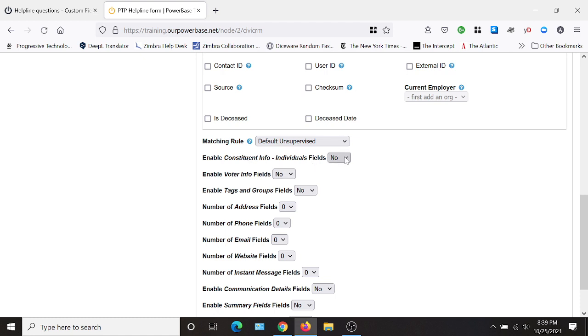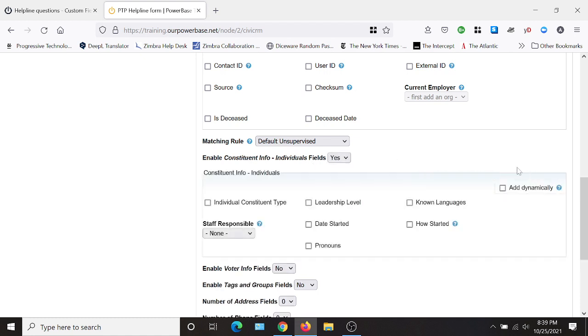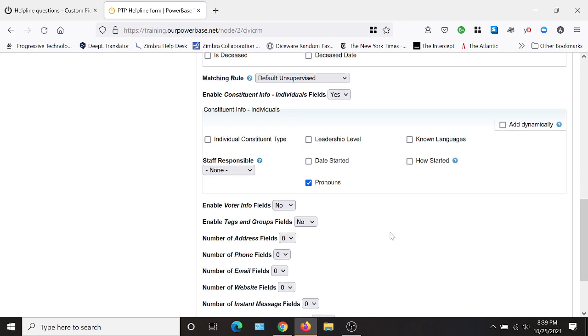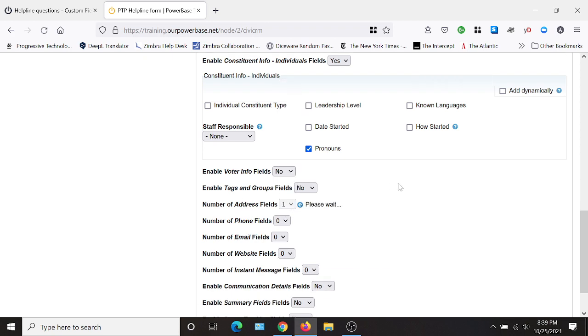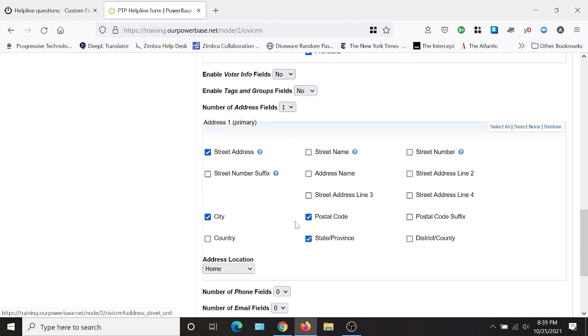In the constituent info fields, there is some information here I do want. I want to know pronouns, because it helps us know how to address the person, and pronouns are very important to our organization, so I'm going to include pronouns. You just have to know where your custom fields are. Everything else here, I'm going to grab some address fields. If they have address fields, I want that: the street address, city, postal code, and state. I want to know the state because depending on the assistance, they need to be in my particular state. So you may want to know this information.